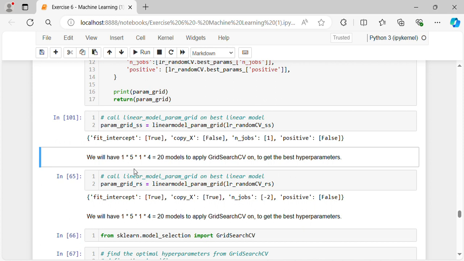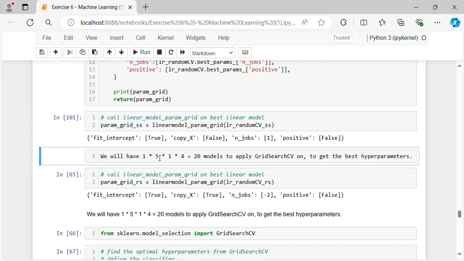So we can see that 1 times 1 times 1 times 1 is 1. So we will have one model. 1 times 1 times 1 times 1 equals 1 model to apply GridSearchCV on to get the best hyperparameters.